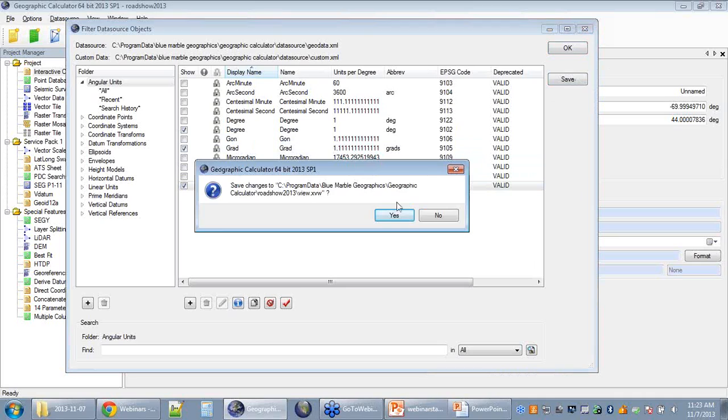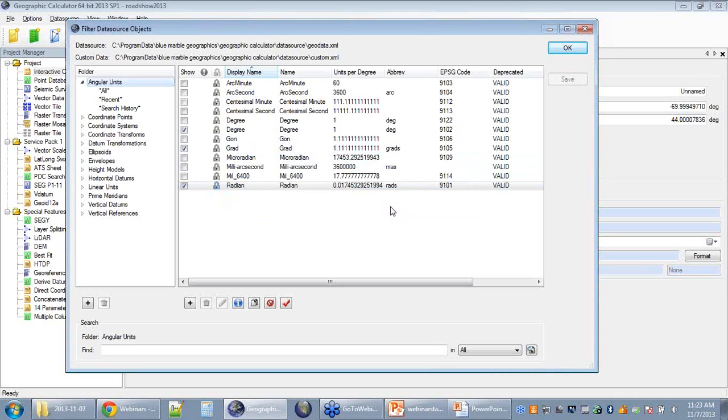So I'm going to go ahead and save that. I'm going to save this into what's called my view file, which is a file that accompanies the installation, and it tells you what restrictions are in place on the data source itself. So the main data source has everything, and the view file controls your interaction with that. So I'm just going to say OK.